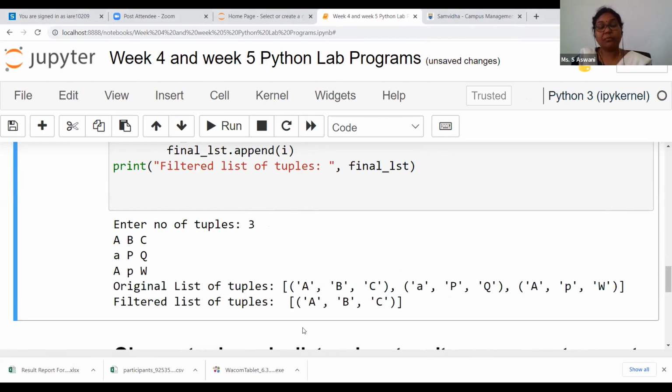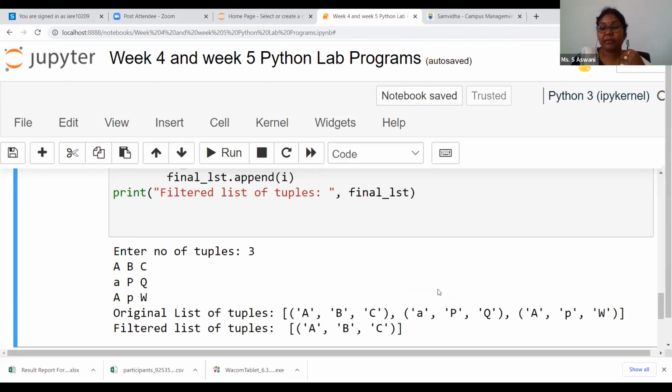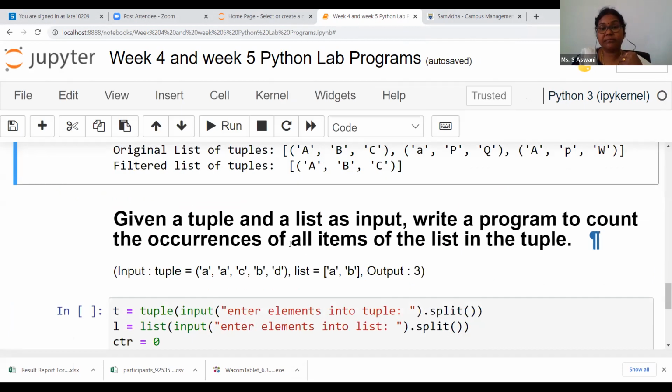Okay, so in the filtered list of tuples, only one tuple you will get the output. Okay, make it fast. Last question.